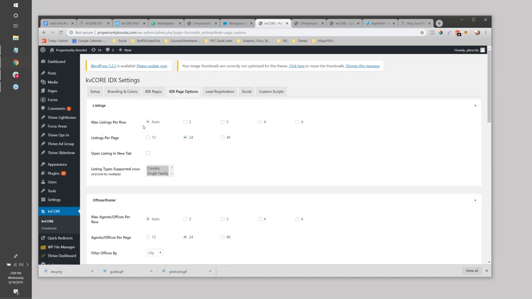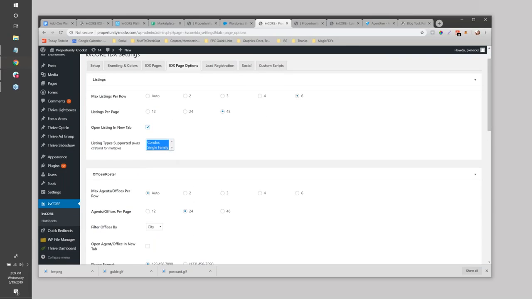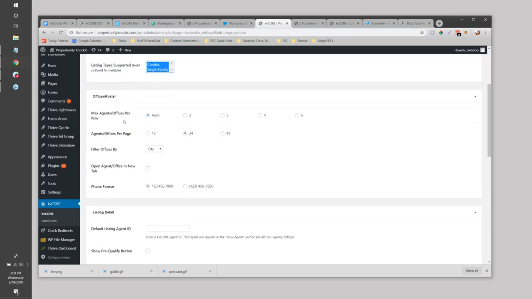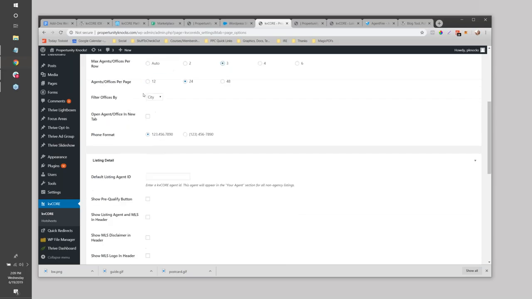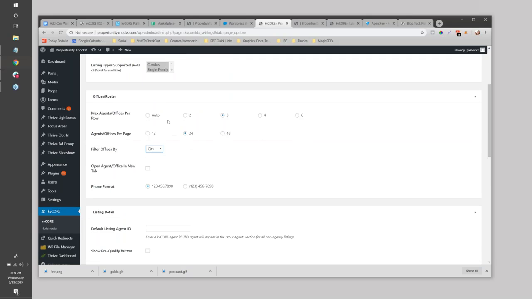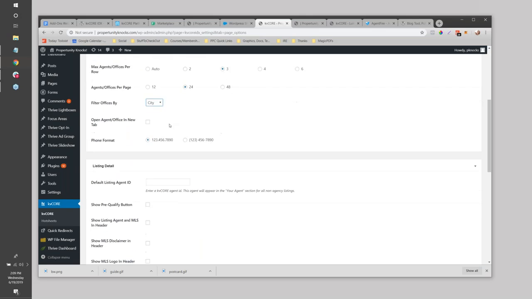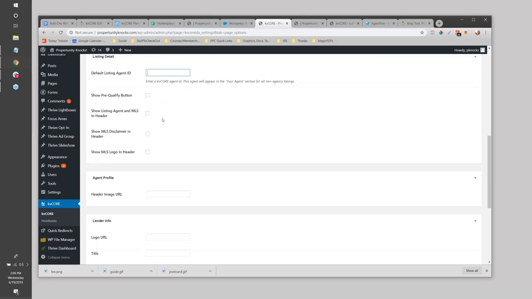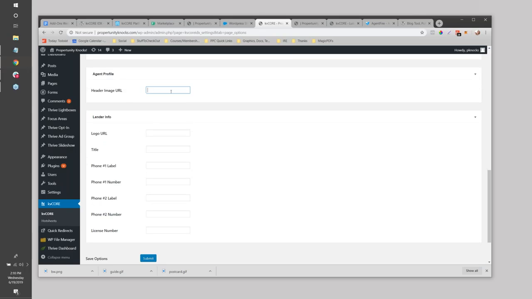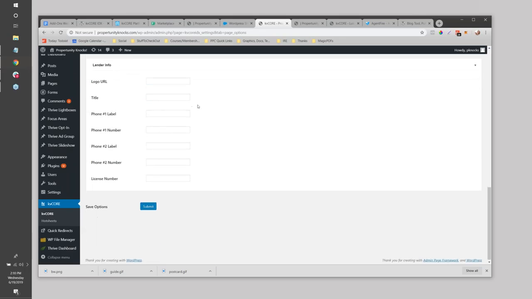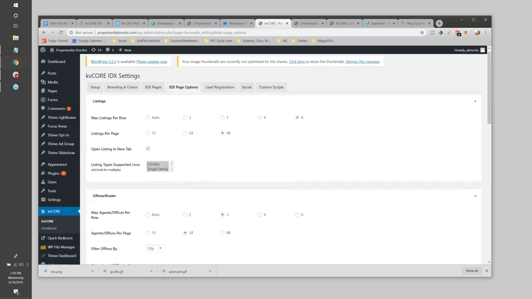IDX page options. So here we get to some of the fun stuff. Max listings per row. You do 6. You do 48 listings per page. Do we want it to open a new listing? Open a listing in a new tab. Listing type supported. Max agents per. So for your agent page, you can show your agents how many per row. Filter your offices. So this is designed to be used if you wanted it for your whole enterprise and you have multiple office locations. You could use it this way. Default listing agent ID and some stuff around listings. And then for your agent profile, you can put your URL in and also include information about your lender.